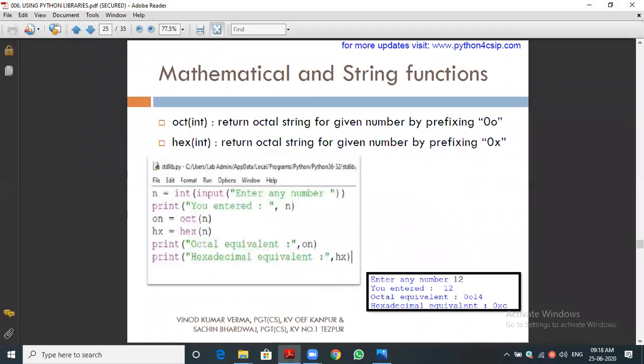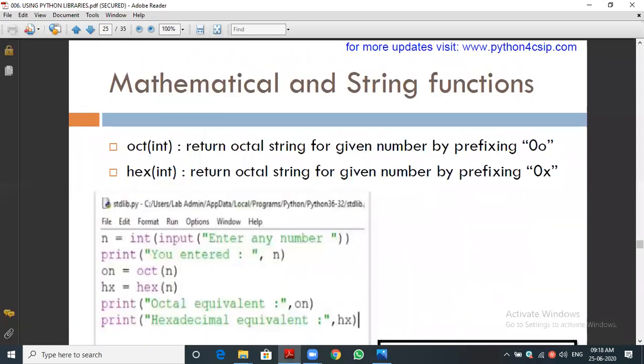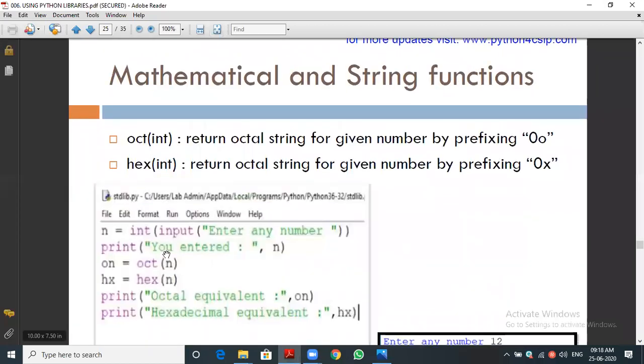So you can see this. For the octal number, for example, you can see the program: n equal to int of input, we got the number. That number you want to convert into an octal number, very simple. Let a equal to oct of n, so n will be converted into the octal number system. And hx is a variable, we can give whatever variable.